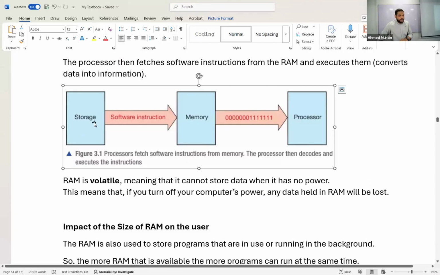Okay. Your files are in your secondary storage. Your instructions are in your storage. They are given to your RAM, which we call memory. And then from your RAM, one by one is given to your processor. Are we good? Right. I want to ask you all something else.